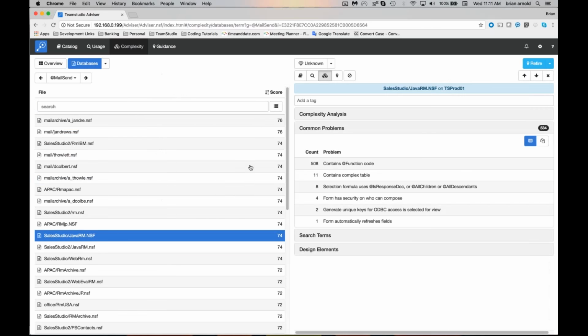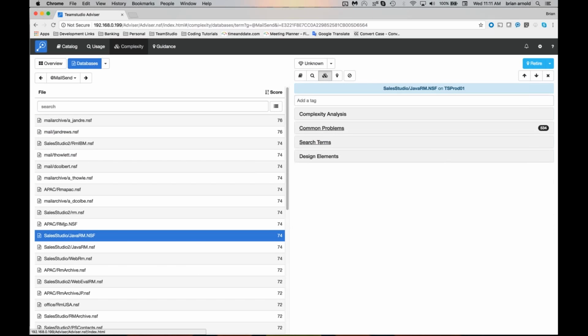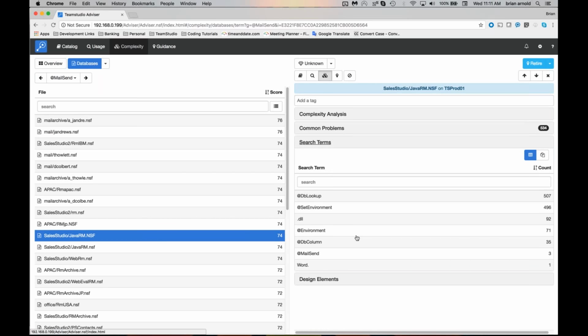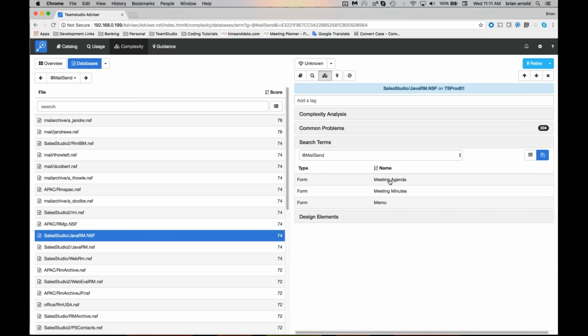And then drilling into the application, I can see a list of all the search terms that were found within that application very quickly, the number of times each one of those search terms were located, and then continuing to drill down, it will also show me the design elements itself, where those search terms were found. This can assist very quickly in tagging these applications for migration. So if you have teams of developers that are proficient with doing certain types of migration, you can assign these databases for that migration task to those teams.